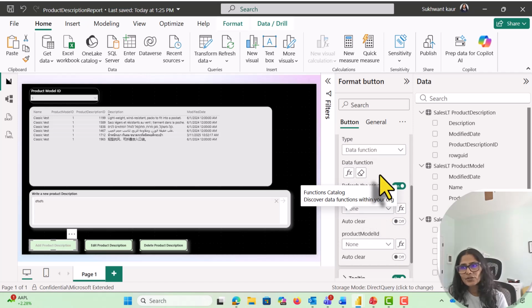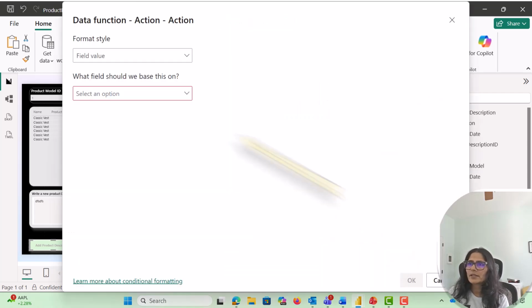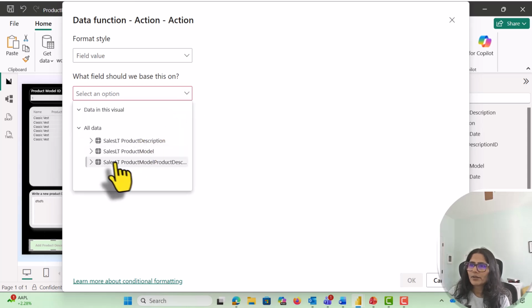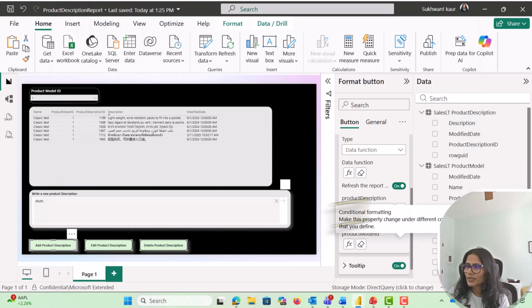So this function requires some parameters to be passed. The first one is product description, which is the data from here. So I'll click on the arrow and it says write a new product description. Product model ID, let's click on FX, click on product model ID, and then hit maximum here and hit OK. So this is ready to go. Our add product description is ready.